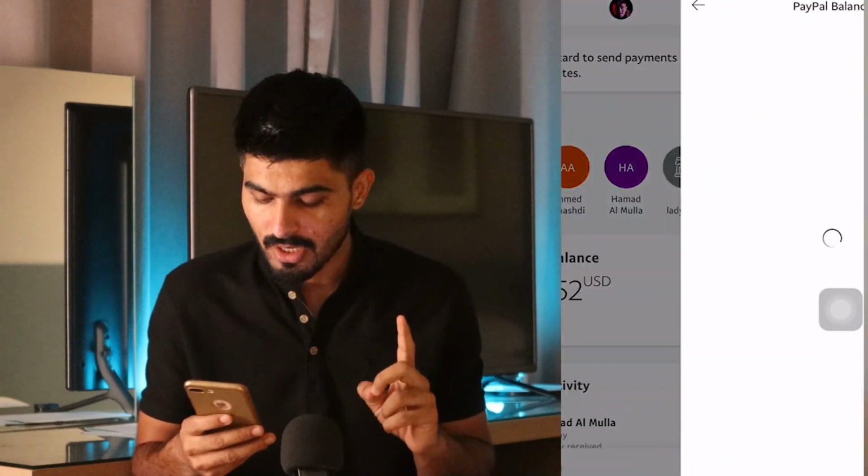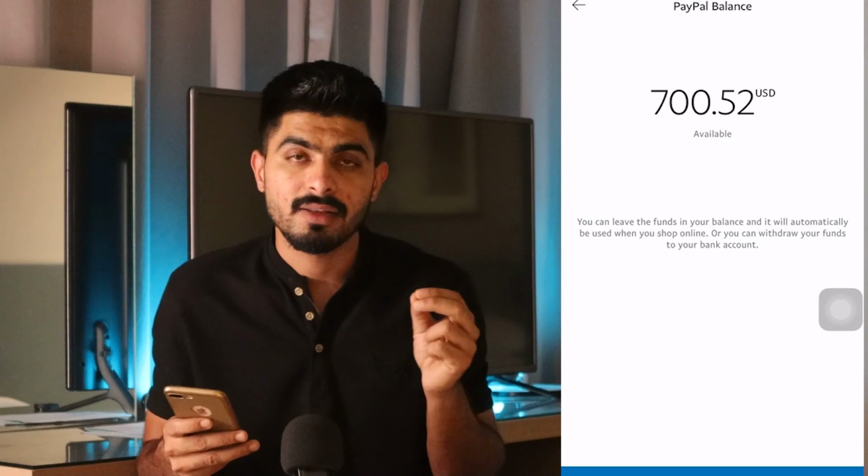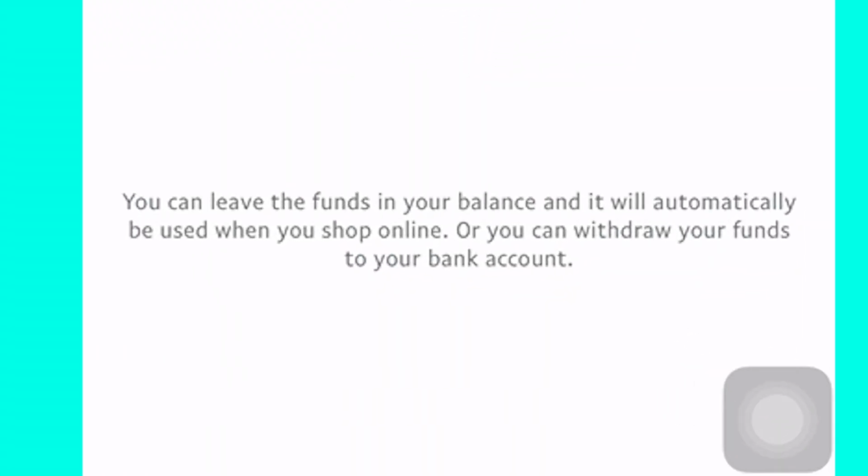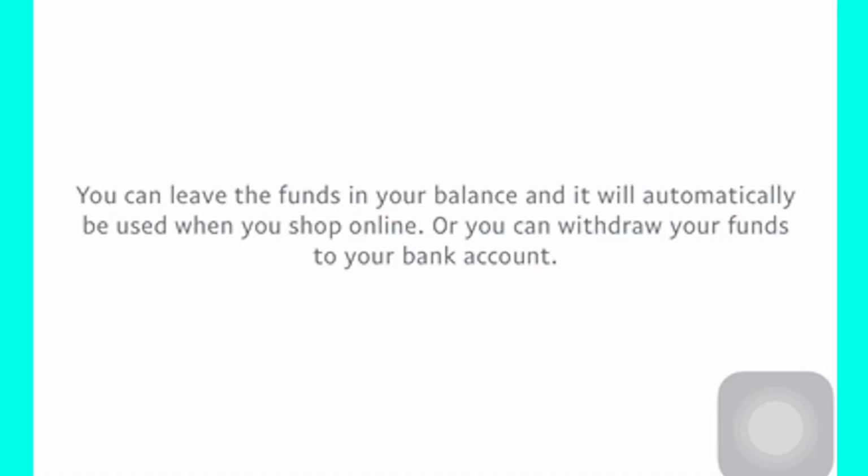When we do that, a new tab will open up and there is something written as well, which is: you can leave the funds in your balance and it will automatically be used when you shop online. You can do online shopping with PayPal as well, but we are gonna do something else. That is written as well: or you can withdraw your funds to your bank account. So this is what we're gonna do.